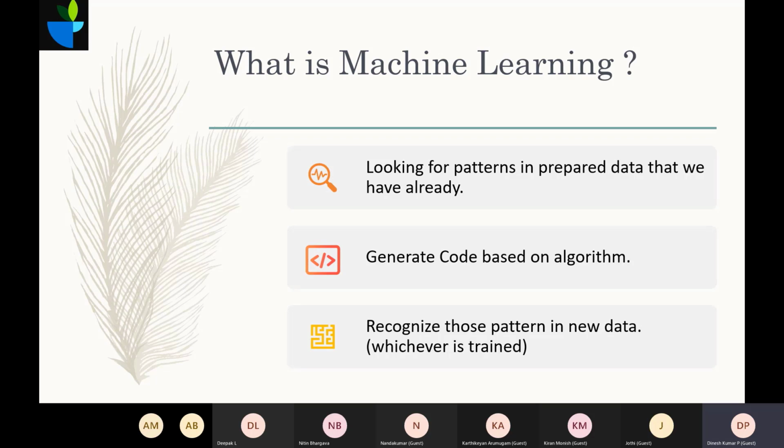And based on that, once it is ready, when we give new data to that machine learning model, it will be able to recognize what kind of output it should be.